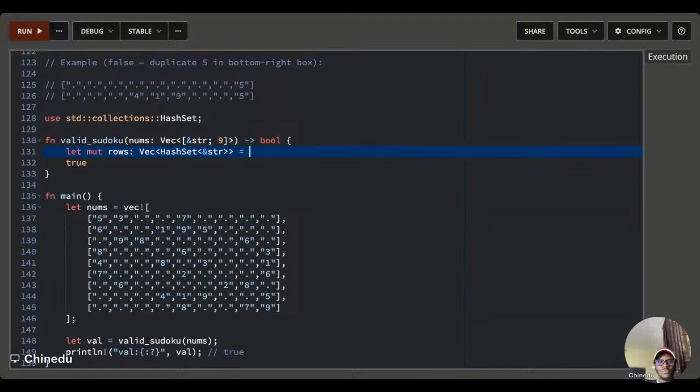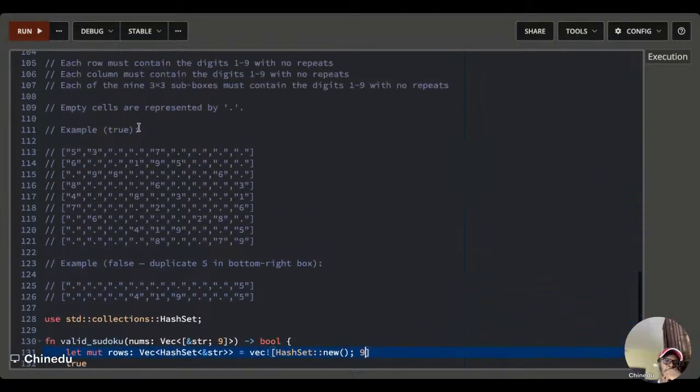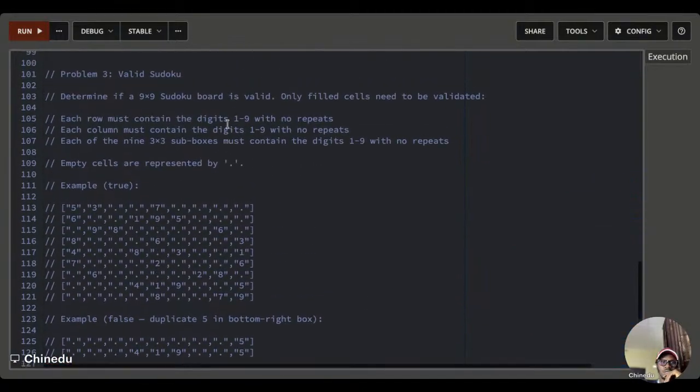Okay. So now, what next? We want a vector that contains a hash set, and we want it to have 9 positions. Remember, it is a 9 by 9 fixed box. And like I said, the solution that I'm coming up with, the space complexity is O of 1.